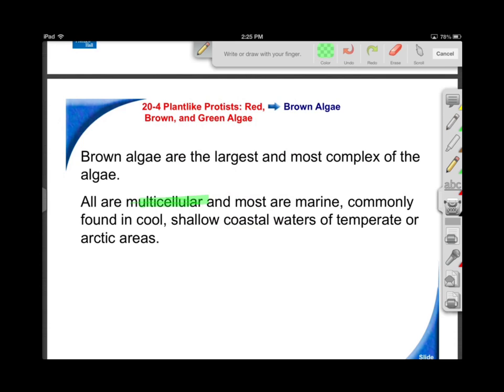What we're looking at are multicellular organisms. They're calling them protists. Colonial protists had to give rise to something multicellular, so we're lumping the algae in here for convenience. But if you think about the algae in this group, they're basically multicellular protists hanging out in cool, shallow waters off temperate or Arctic areas, just as they say in this slide.